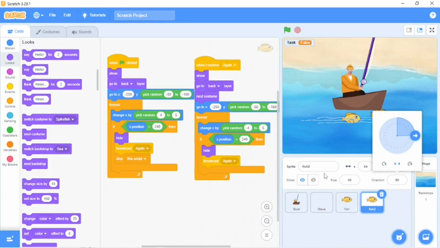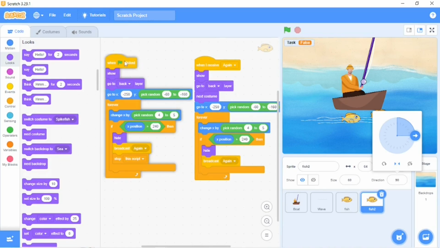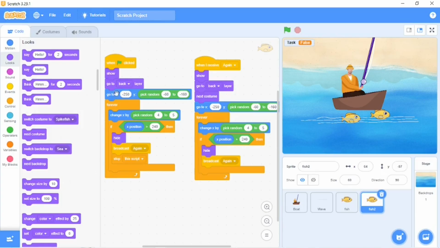Okay? So in the fish 2 now there are very few changes. Very few. Over here what you need to do is in the go to x minus 250 change it to 250. Over here also. And when I receive again. Okay, done. Now in forever change x by pick random 4 to 5.